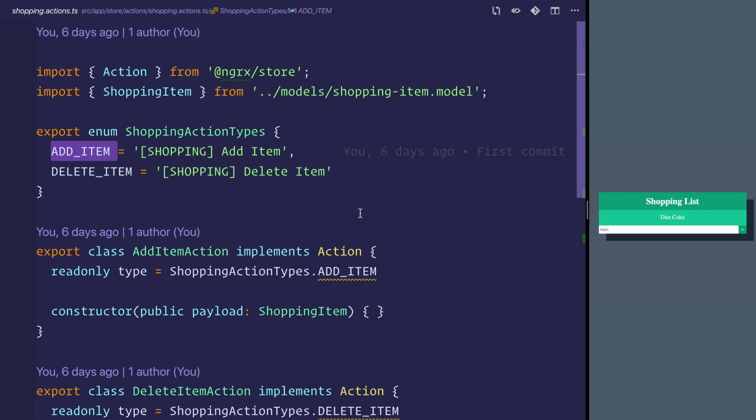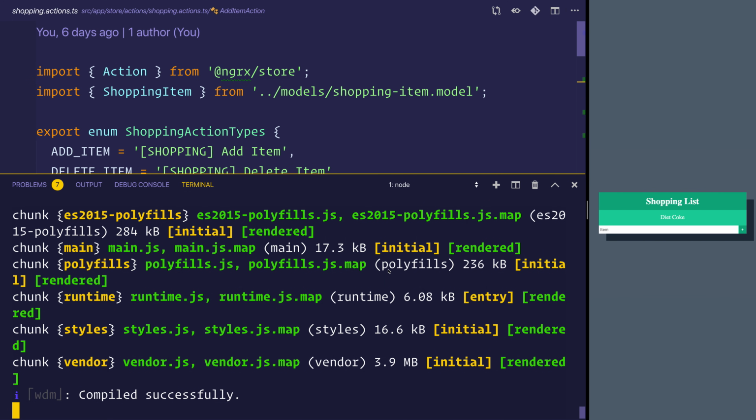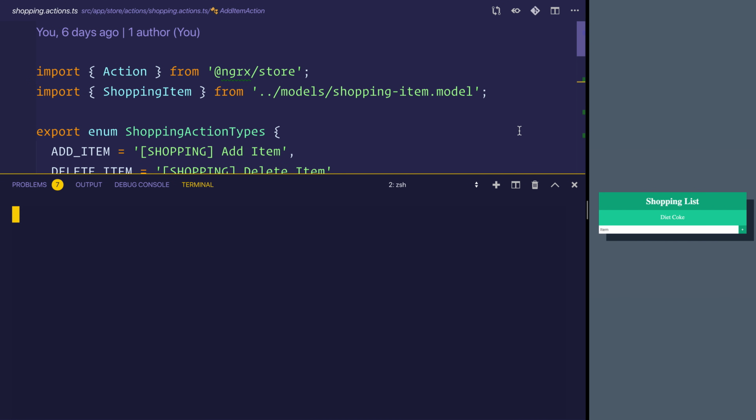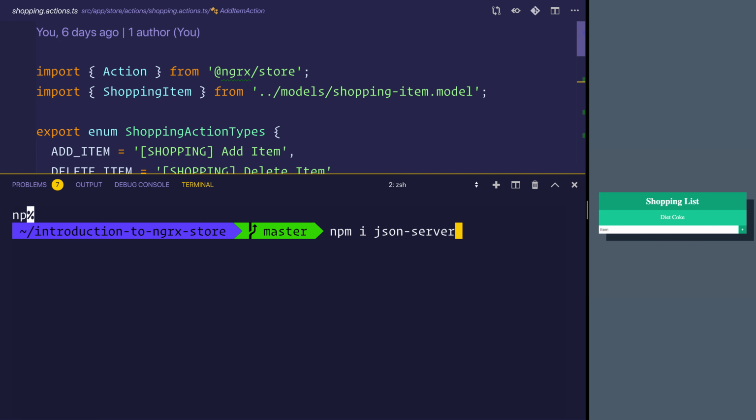So the first thing that I want to do is to persist our shopping items within a database. You can use any sort of API you want for this. I'm going to be using something called Json server. So we can simply install Json server by opening up our terminal and typing npm install json-server -g. This will install it globally. I'm going to make the assumption that you may want to use Json server across a couple of projects, so it's easier than simply installing it inside of this one.